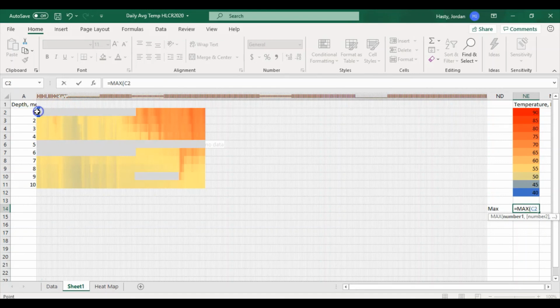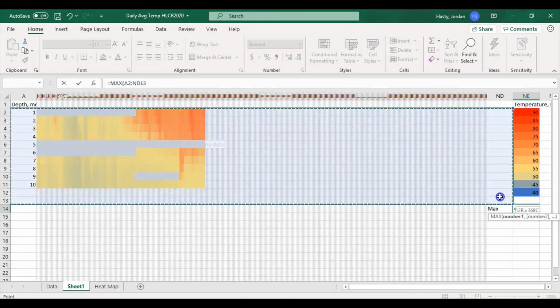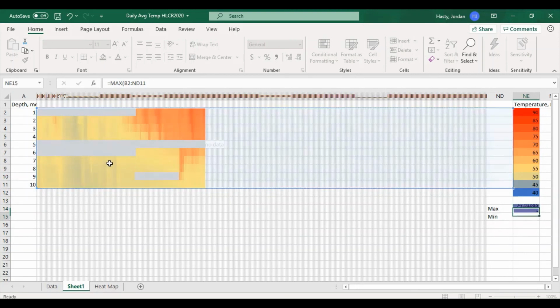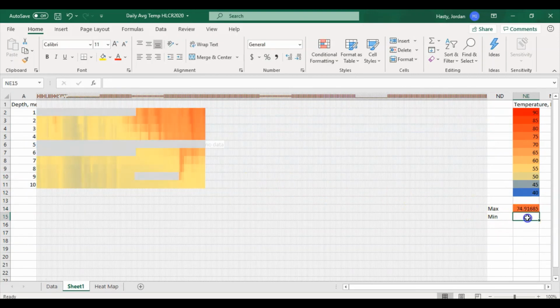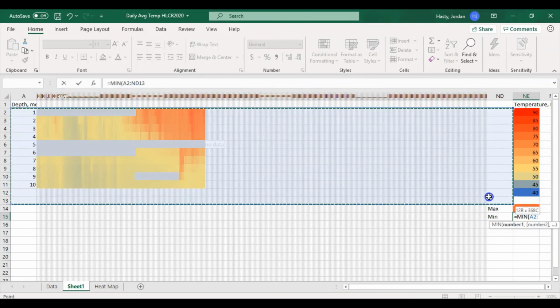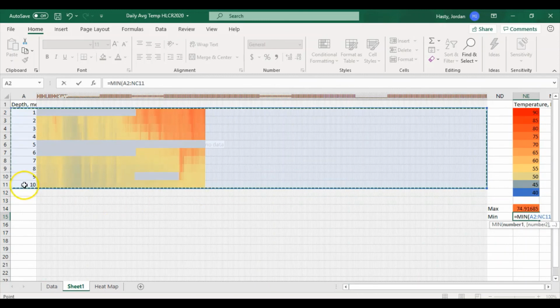So we'll call this max, call this min, and our function is going to equal max of everything from, whoops, we can go ahead and select A2. And then if we go one more, we can play around with that a little bit. Okay, we'll hit enter. And our min then will be equal to the min of this plot as well. There we go. So we can see up here in our formula that it's B2 to NC11.